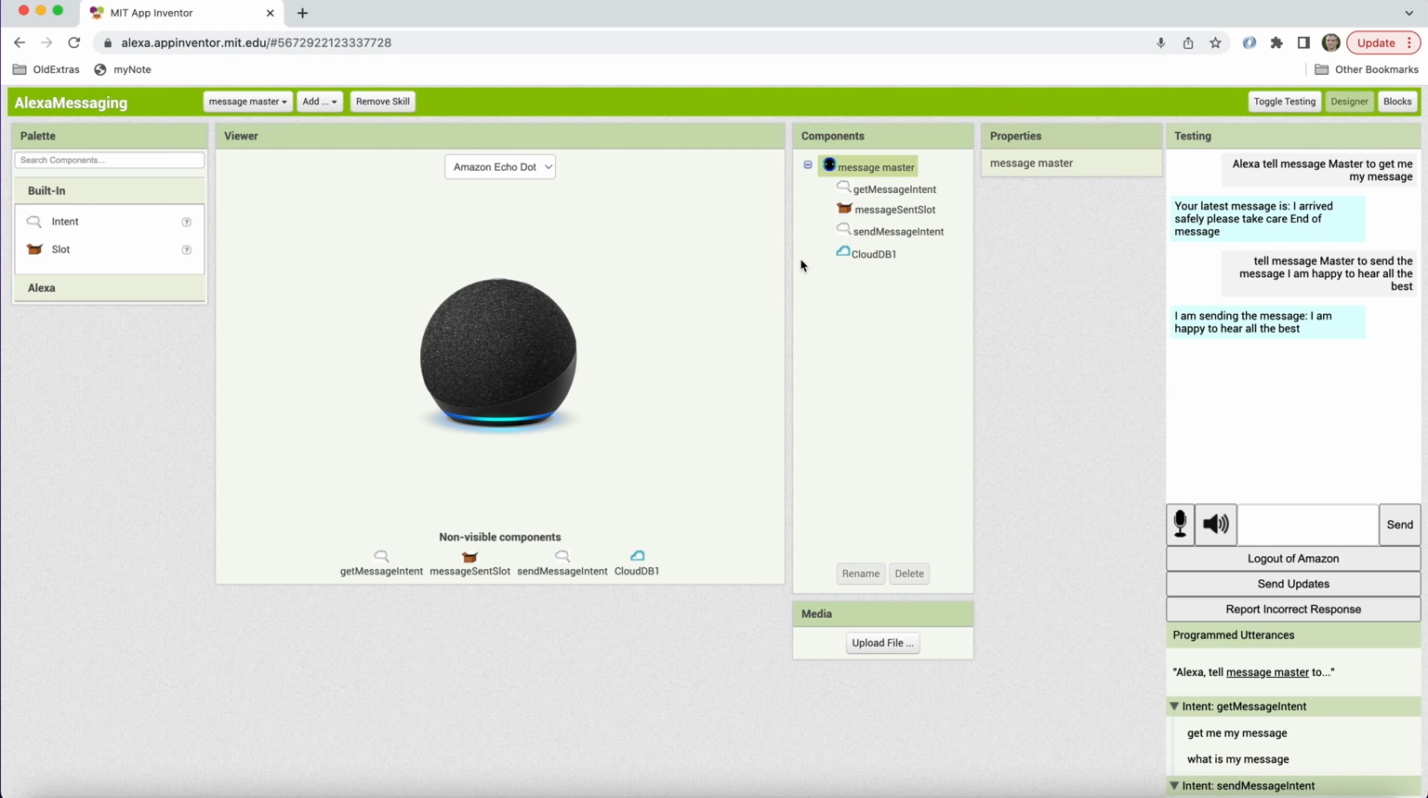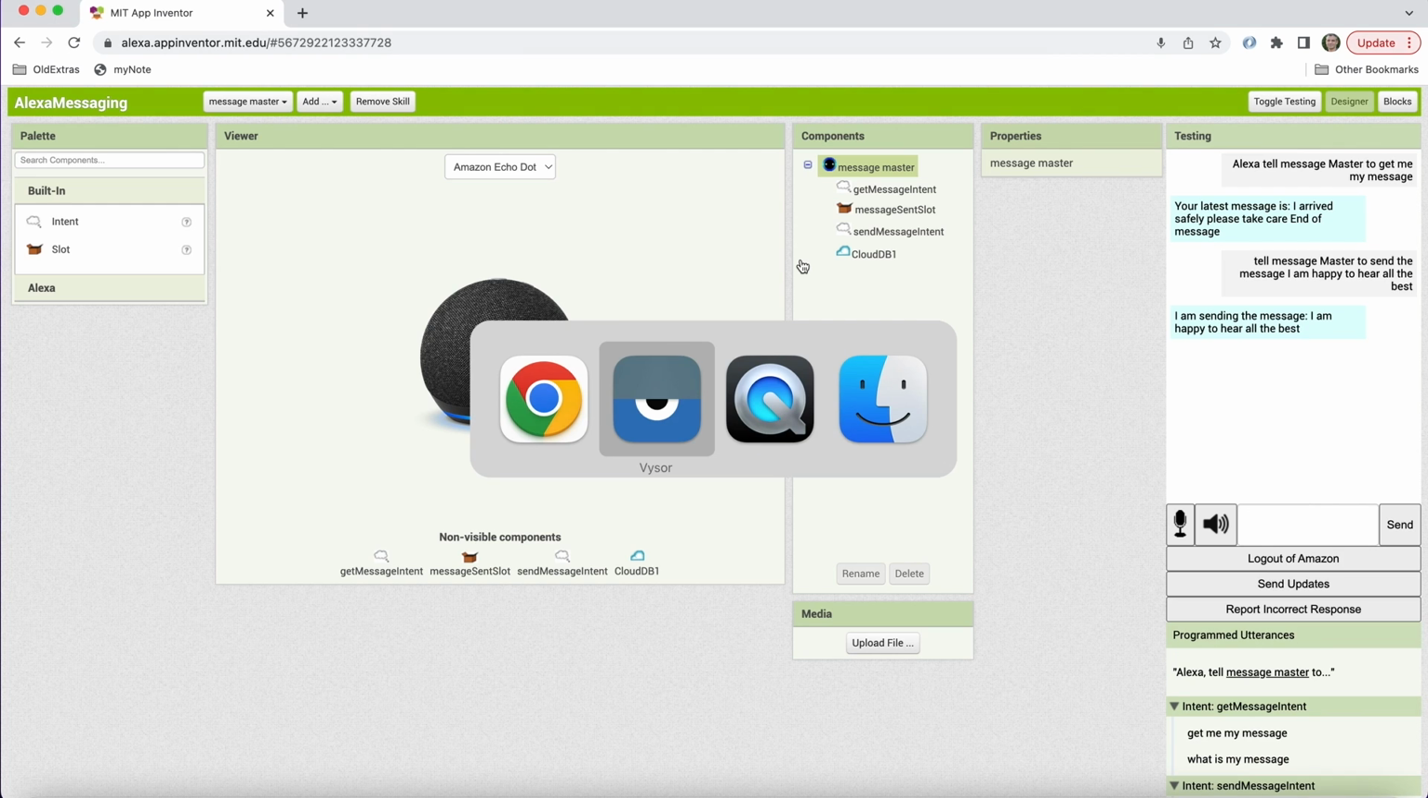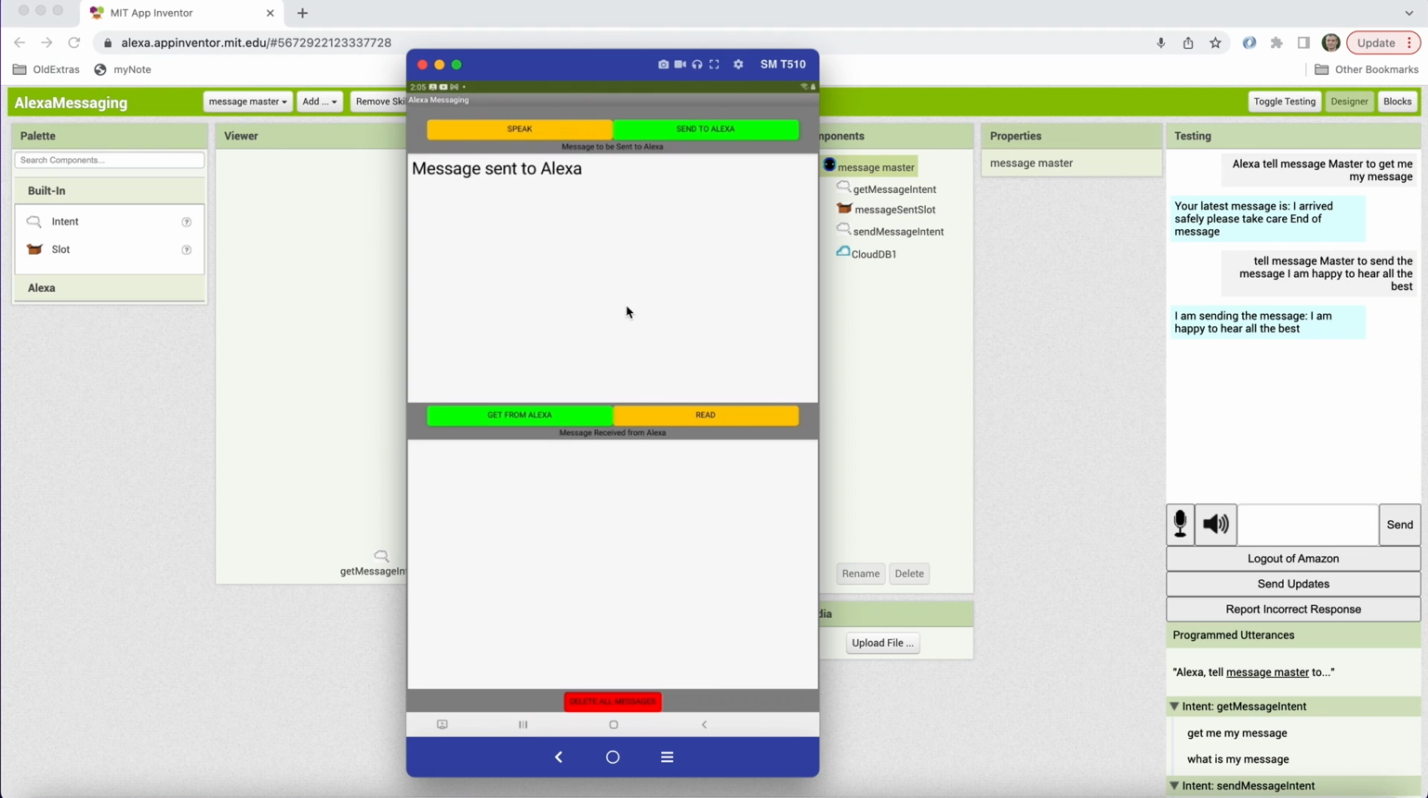So let's go back to our app. So I'm going to connect to Visor again. So now what the user is going to do is if there's a message coming from Alexa, you're going to have the user press the green button, and you can see from the cloud came the message, I am happy to hear. All the best.